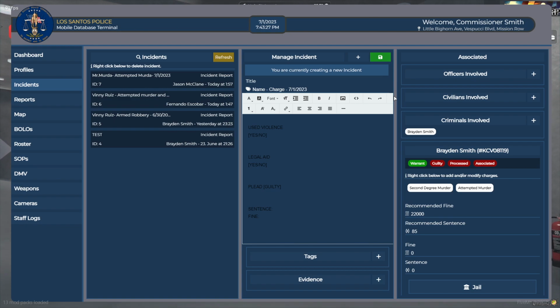And then obviously once you're done with the report, you got to make the name of the title. Title is going to be their name, and then the highest charge in the middle. Alright, so Braden Smith, attempted murder, and a date. So at the end of all this, you would hit the save sign to make it a warrant.